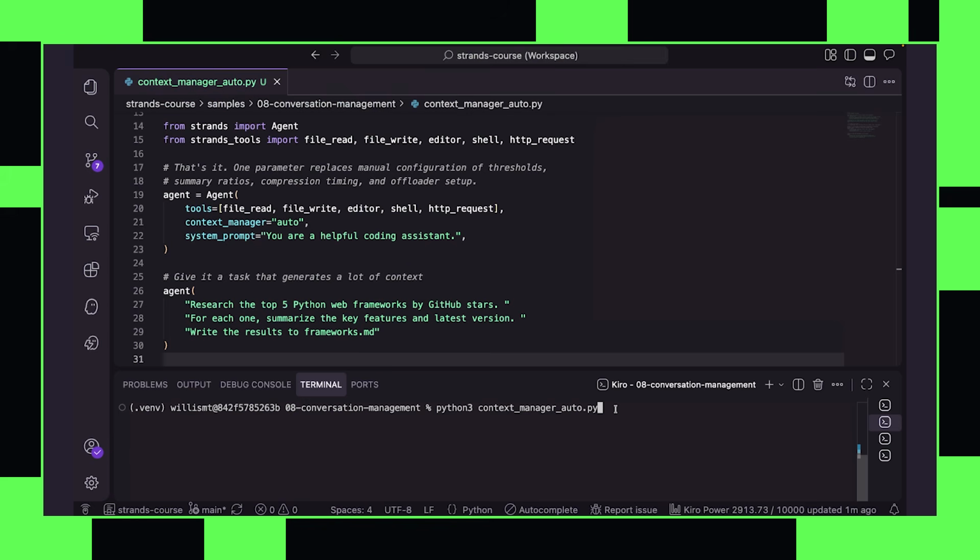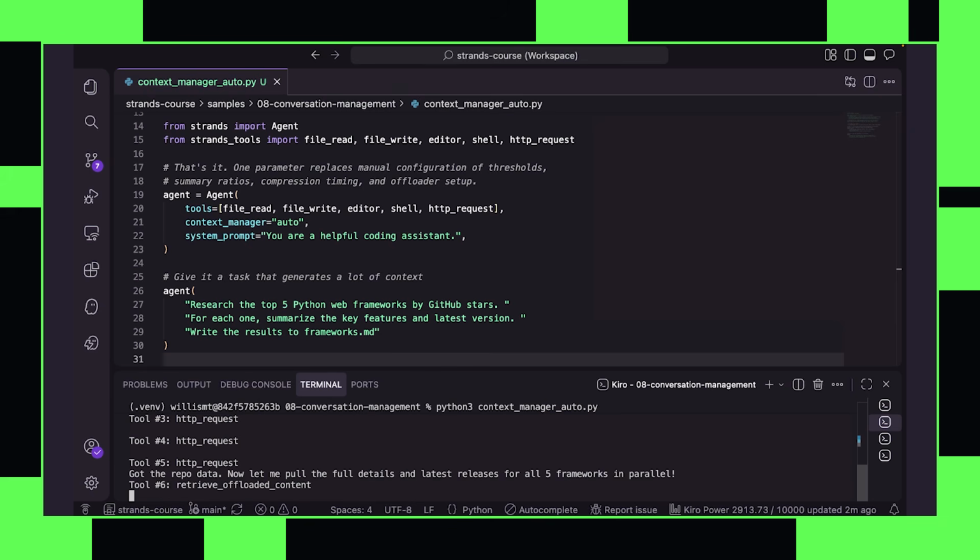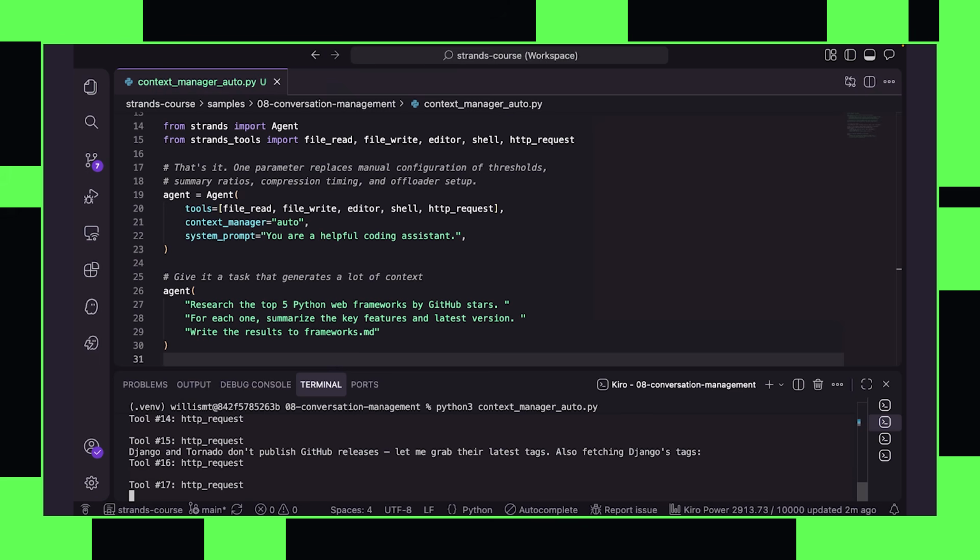Now let's see the built-in context management configurations you can give to your agent so you can get context offloading, summarization, and proactive compression all with one line of code. You can drop this into your agent. Context manager equals auto. This gives you the default behavior where large tool results are offloaded to external storage and replaced with a truncated preview. Old messages are automatically compressed into structured summaries rather than dropped. And proactive compression fires at 85% context usage to stay ahead of overflow.